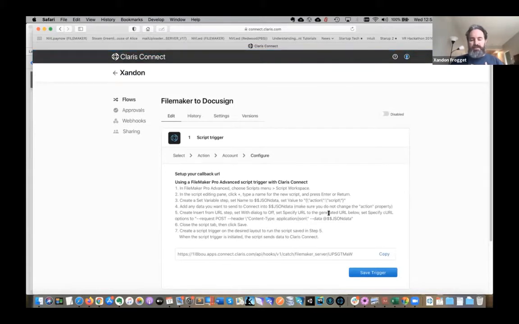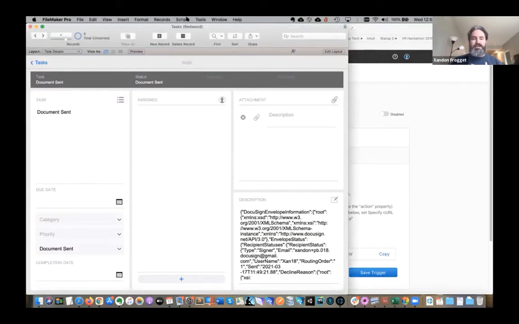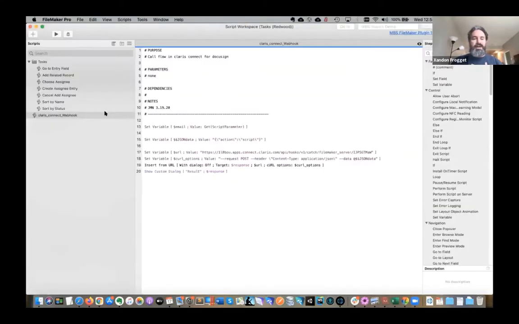And then it's giving me that string, that webhook that I'm going to put into my FileMaker solution. This is going to allow me to call it from a script, and this trigger is going to trigger Claris Connect to fire off and do a whole bunch of different things. So I went ahead and put that in my tasks solution, followed the instructions carefully to create a Claris Connect webhook, where you create a JSON object that you then pass into the curl options of the URL as data, and then fire that off.